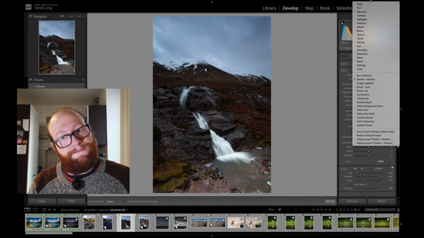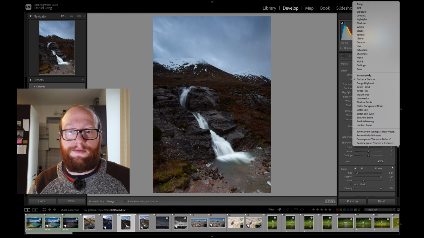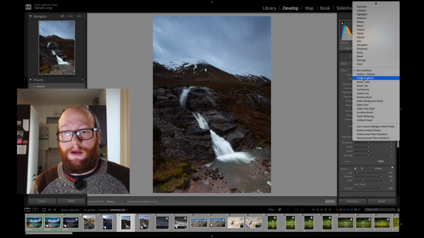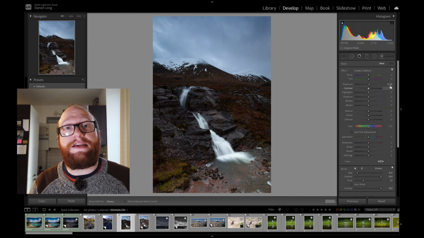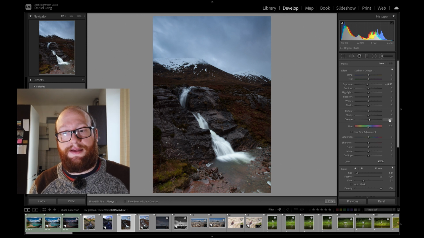You've got these presets that come with Lightroom. The ones that I use most often are burn, just simple darkening. It reduces the exposure. Dodge increases the exposure. Darken and dehaze, it just adds a bit of dehaze to that brush.